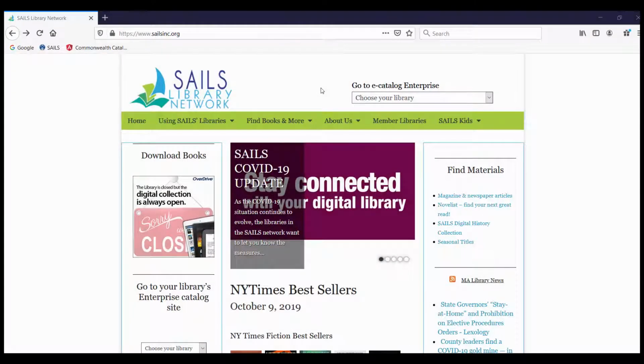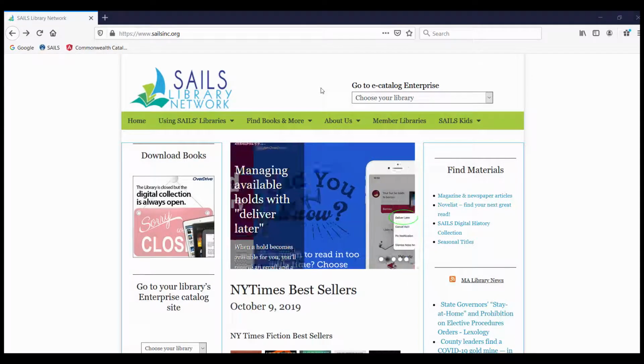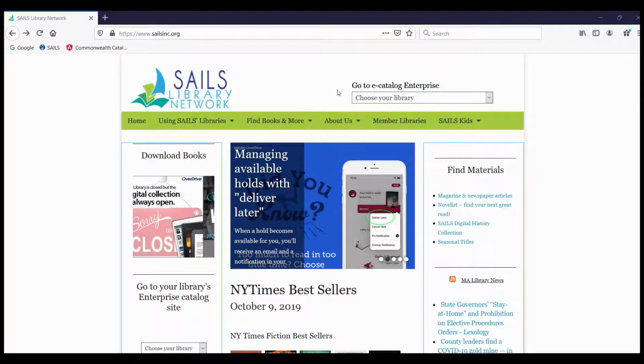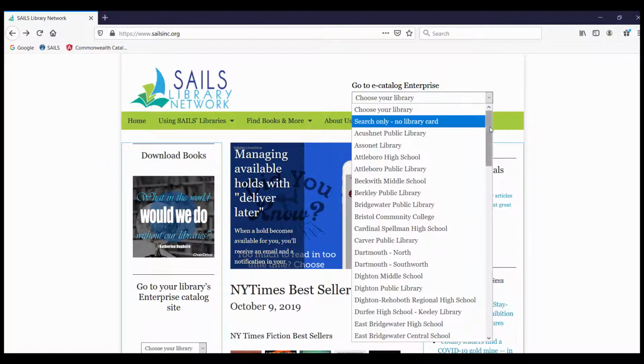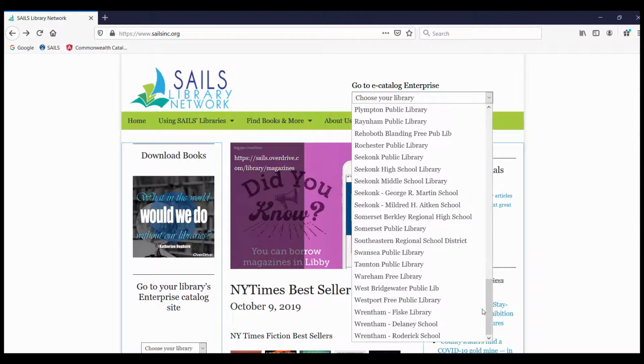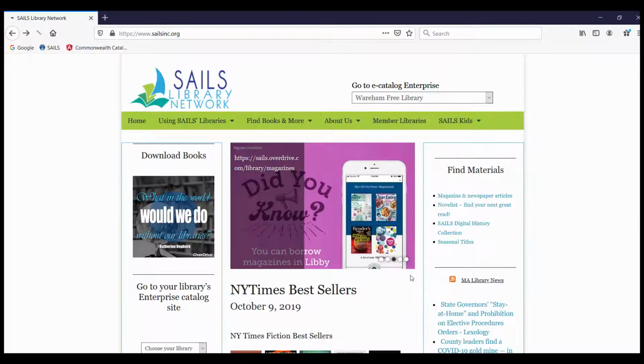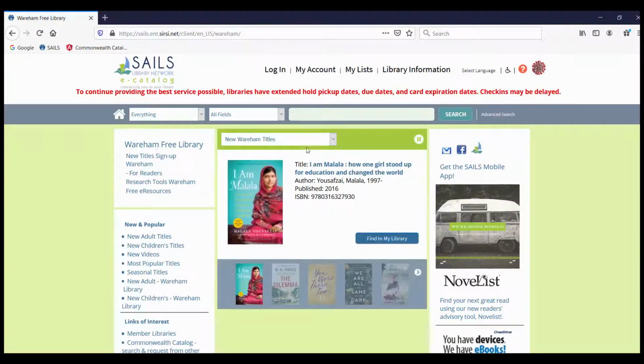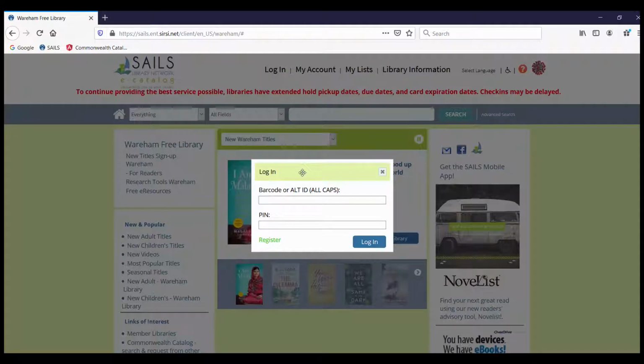Once you're on the Sales Library Network website, you can log in by clicking on the pull-down menu on the right-hand side, choose your library, and then use the scroll bar on the right to scroll down to the bottom, and you can click on Wareham Free Library. At the top of the page, you can click on Login and enter in your library card information.